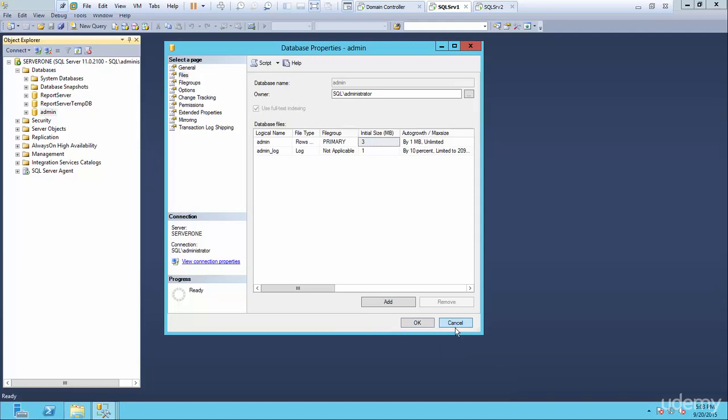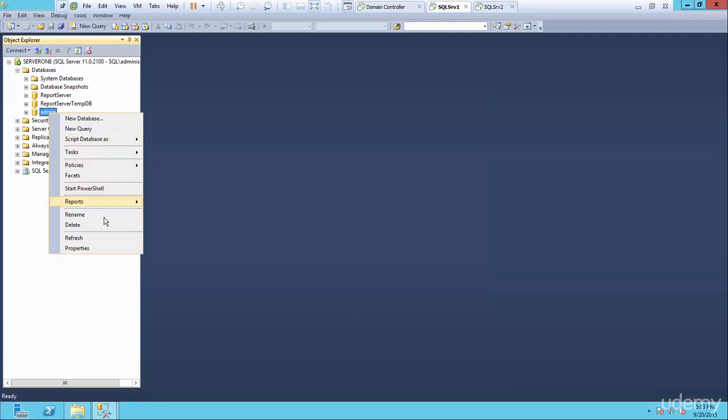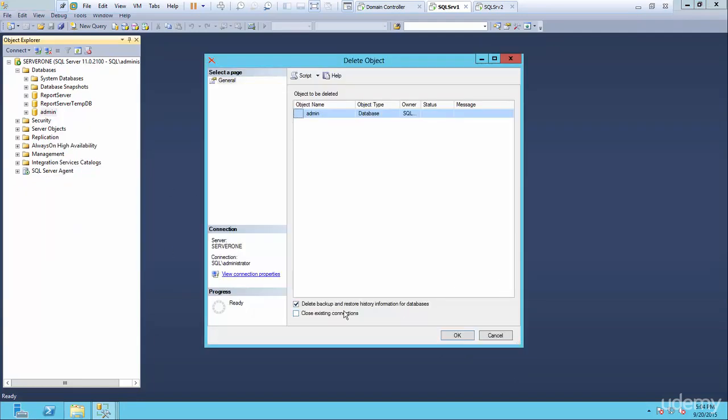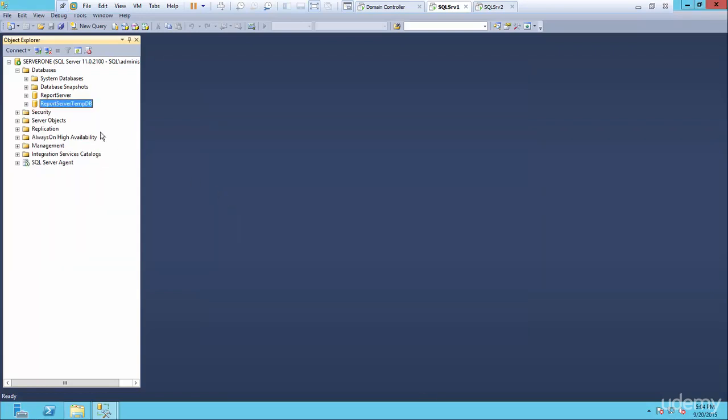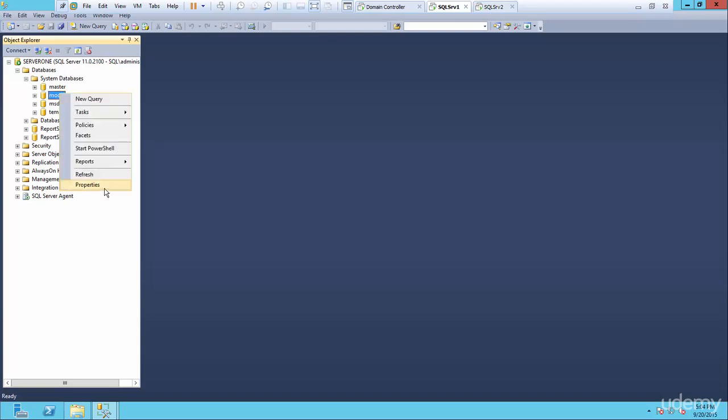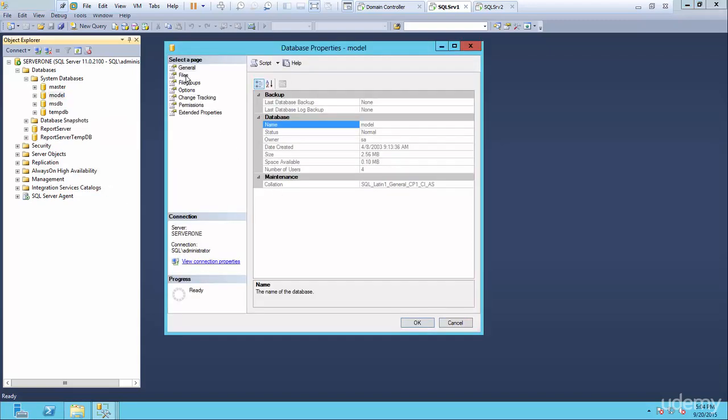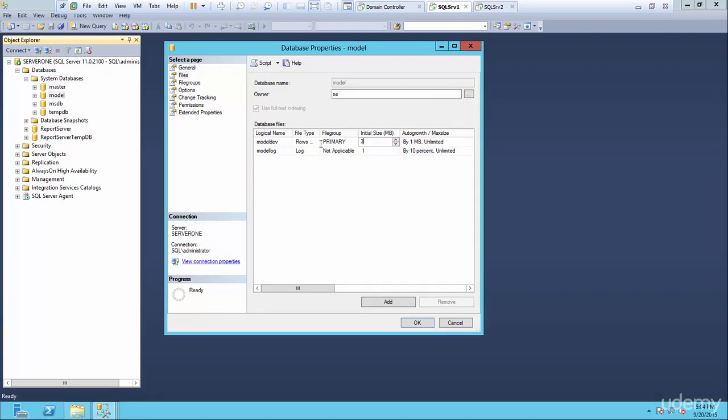So now let's delete this for a second. And now I'm actually going to change some configuration. I'm going to change the size of the model database. So I'm going to right-click, Properties, Files, and I'm going to change that now to 10. And I'm going to change that to 5.